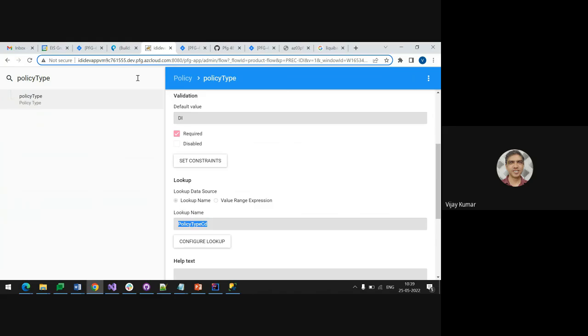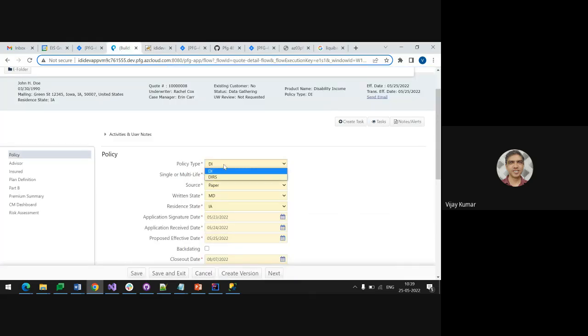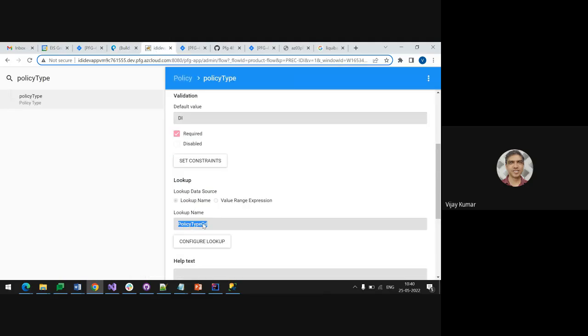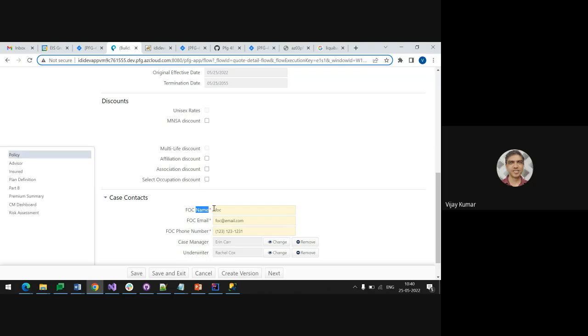And once I apply a lookup, your field becomes a drop down and all the values in your lookup will be displayed. Otherwise, this field will be like a normal field, like this field, FOC name. If I apply a lookup on top of FOC name, it also becomes a drop down. So now that will be a task for you. For FOC name, apply a lookup and see. You can apply the policy type code lookup only. One lookup can be reused, so you don't have to create a new lookup for now. Just try to understand what a lookup is first. Take policy type code as an example and apply it to this FOC name.